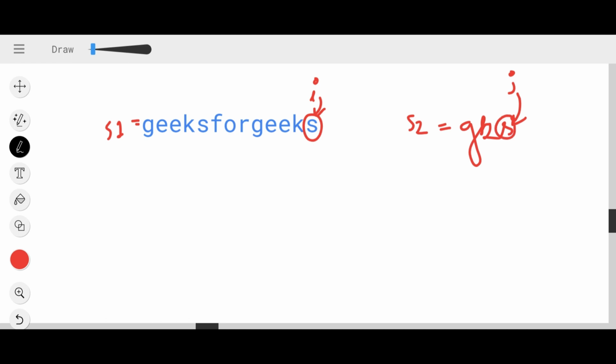If matching, then I will move this I one step backward, and I will move my J one step backward, then it will point to K, and call the function recursively. So if I do this, I am moving my I backward, that means I am doing I minus 1. Here I am also doing the same thing, moving my J backward when my characters are matching, so I am doing J minus 1.